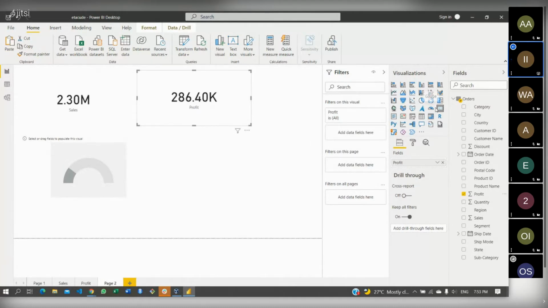Just click on card. So now you want to see this as a text. So you can put this on your visual, you understand? And then your boss can see that, okay, total sales is what? It's 2.30 M. Okay. Yeah, let's do gauge.